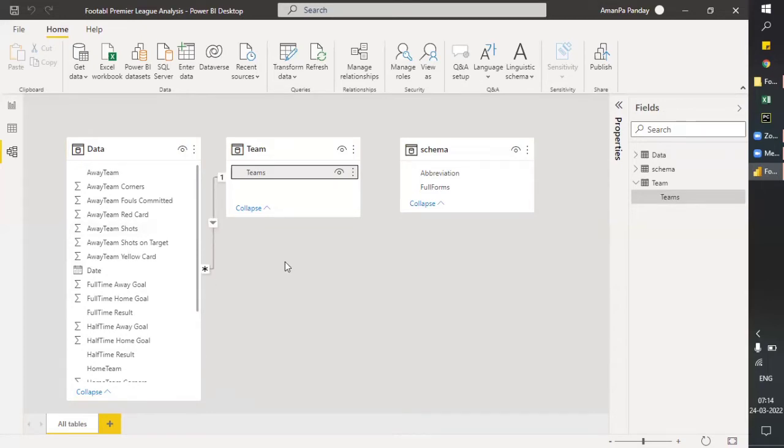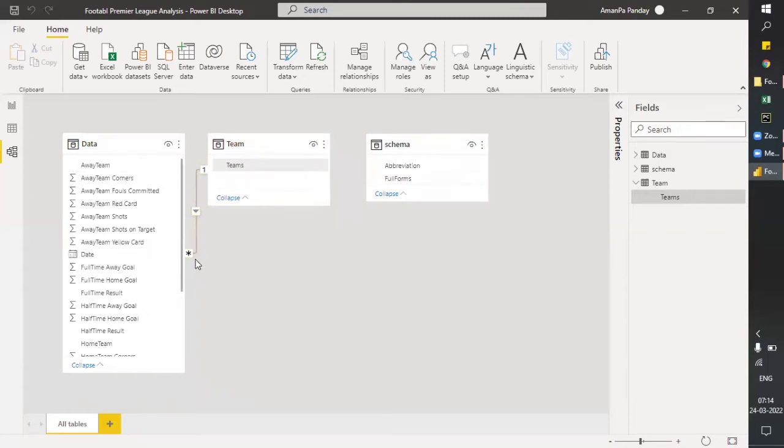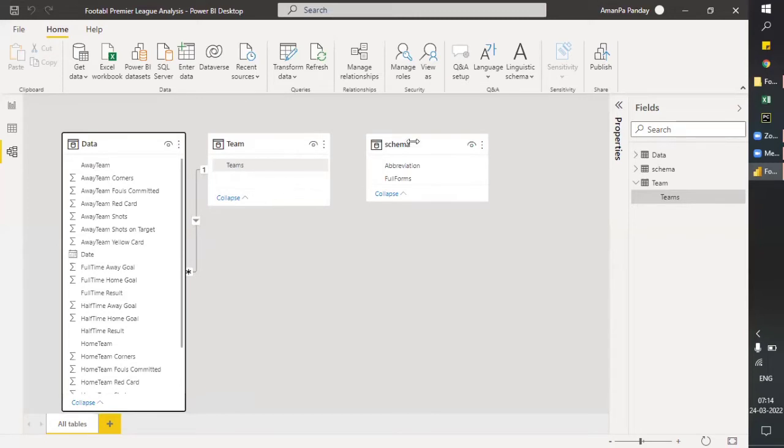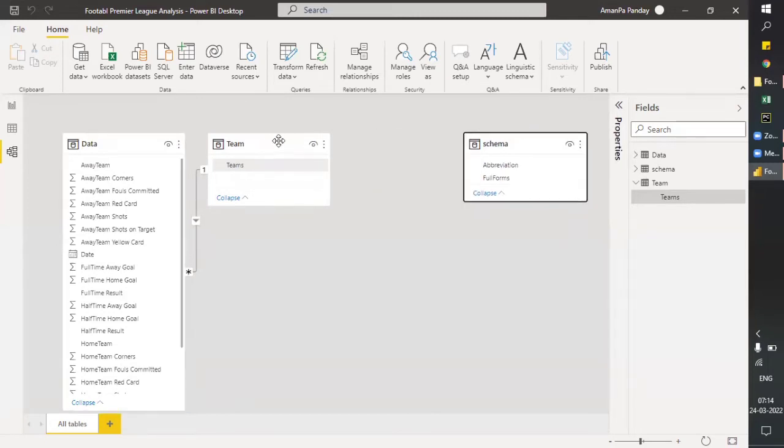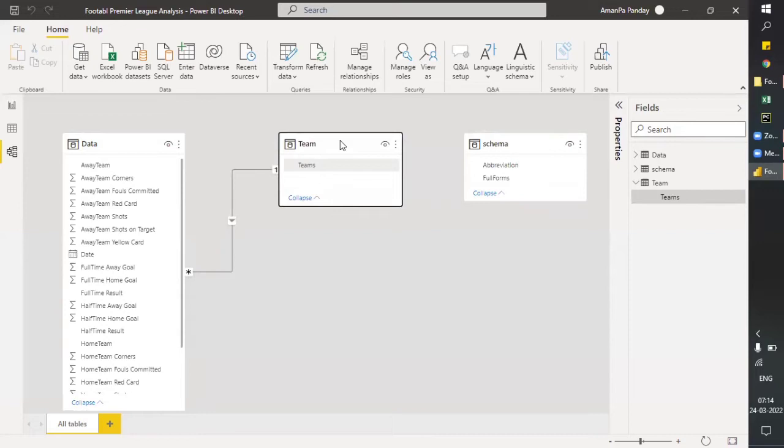Now there are four types of relationships. Okay, and sorry, there are only two types of relationship. One is active and one is inactive. Currently, there's a bold line without a break, so it's an active relationship. When two tables are linked, they can only have one active relationship, and multiple inactive relationships.